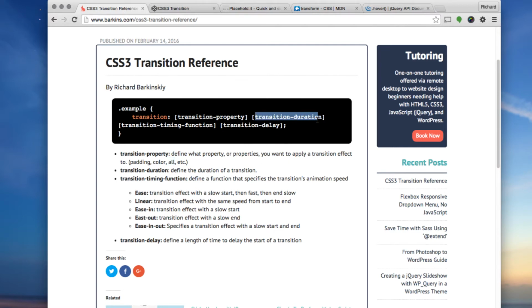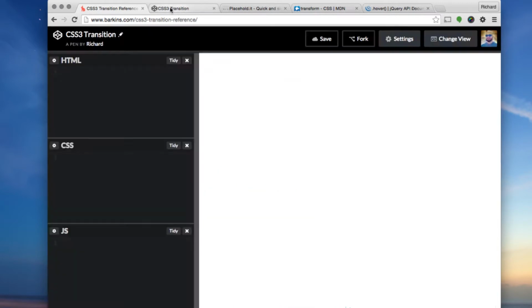Then you specify the transition duration, how long it takes for the transition to occur. Then you specify the timing function, and that refers to the ease, linear, ease in, ease out, and ease in-out. And then you can include a transition delay as well. So you would define how long it takes for the transition to begin. So, okay, let's look at this in action now.